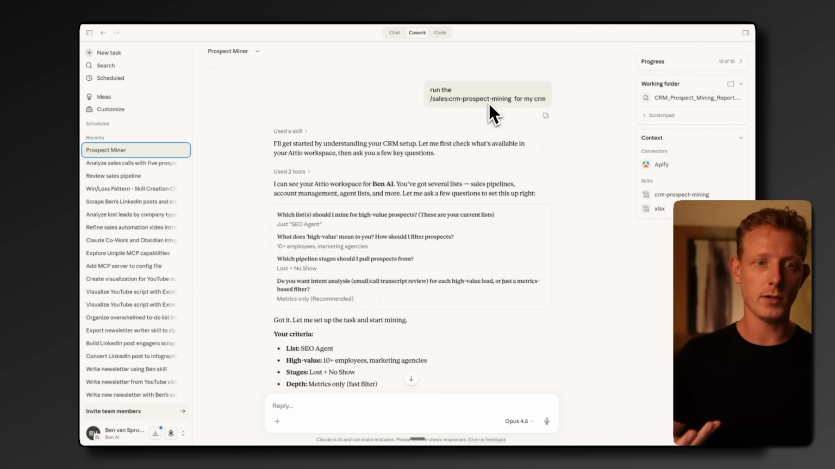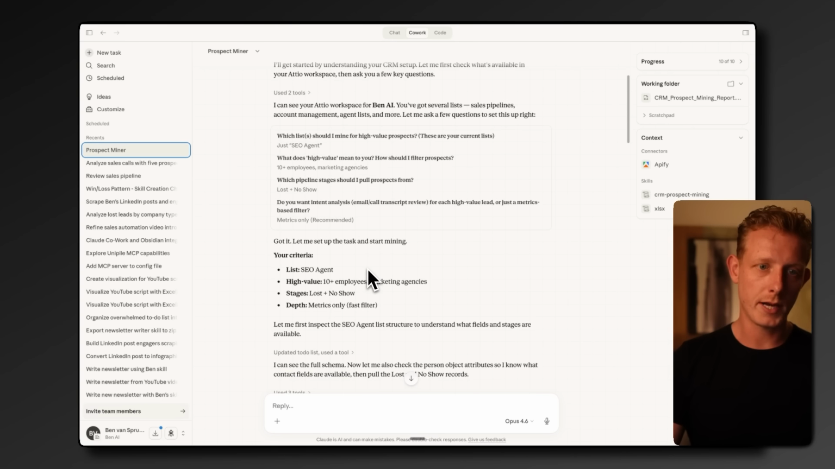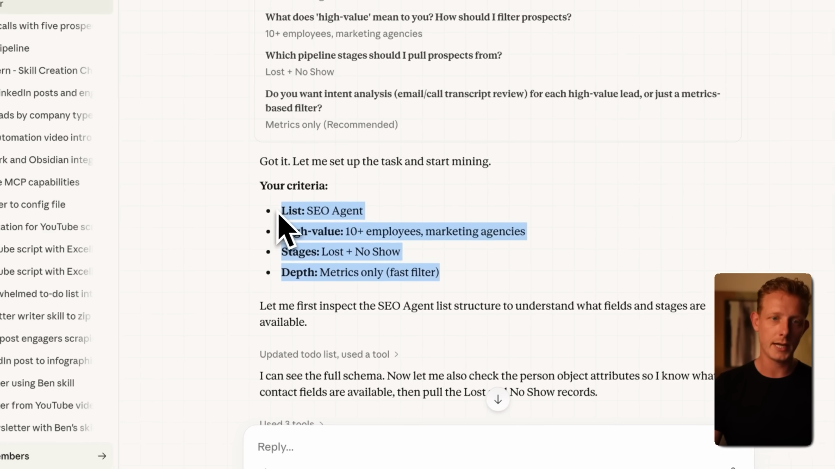And it researches all of these leads, scrapes their LinkedIn, and prioritizes them based on our ICP criteria, and checks all the email communications we had with this lead to understand how we could follow up. So here I said, run the CRM prospect mining skill for my CRM. It then asked me for my criteria to find potential opportunities. I gave it the criteria.